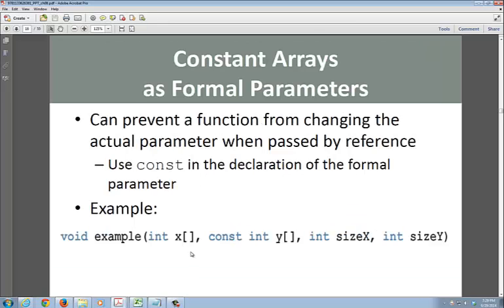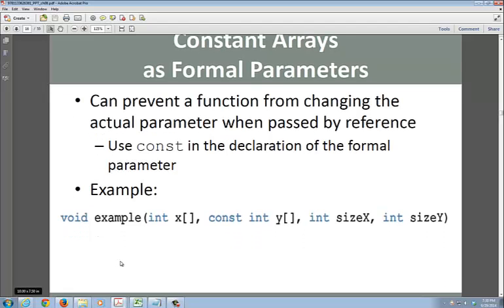A constant array as a formal parameter can prevent a function from changing the actual parameter when you're passing the reference. So using the const in the declaration of a formal parameter, as you can see, here's where you can pass a formal constant y, and this will come across as a constant parameter.